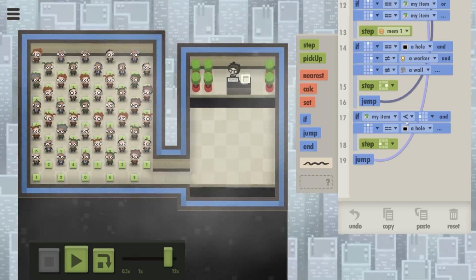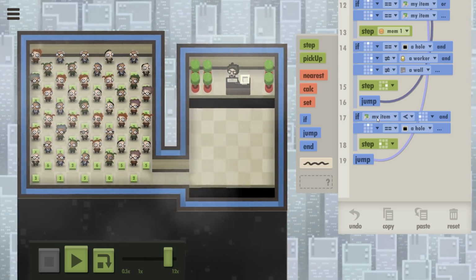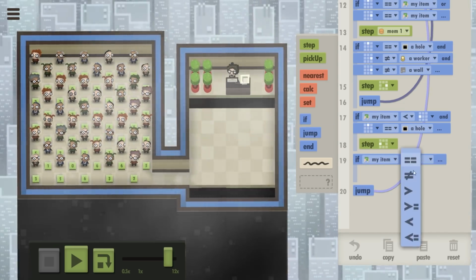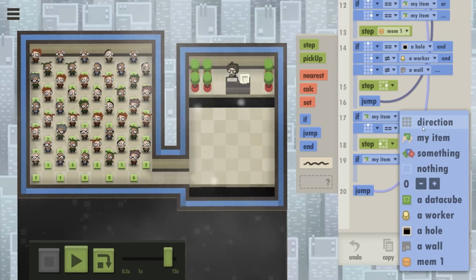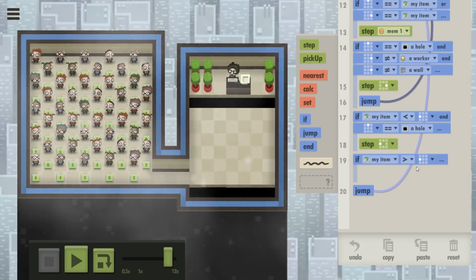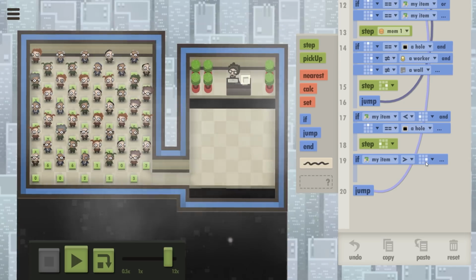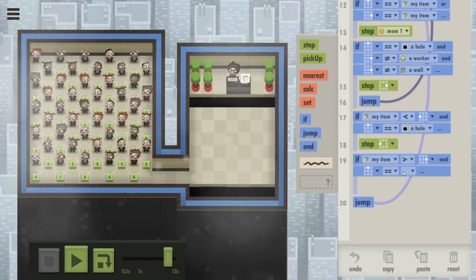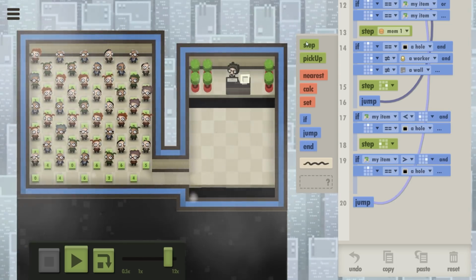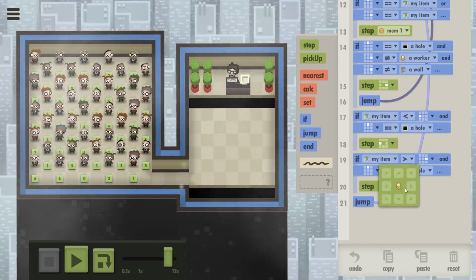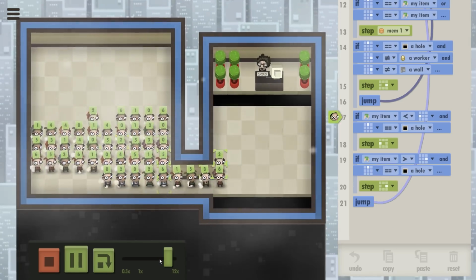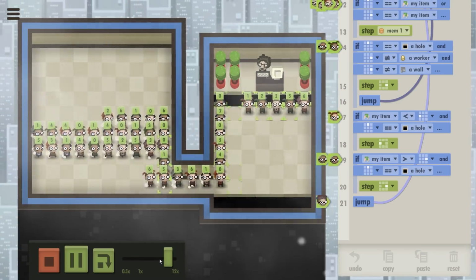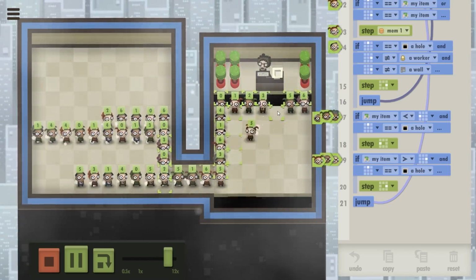Instead of the step left or right, we could separate the if my item is out. I mean, I guess what we could do. If my item greater than... to the right. And up as a whole. Step right. Again, probably a better way to do many of these things, but whatever. Okay, it's mostly sorting itself.